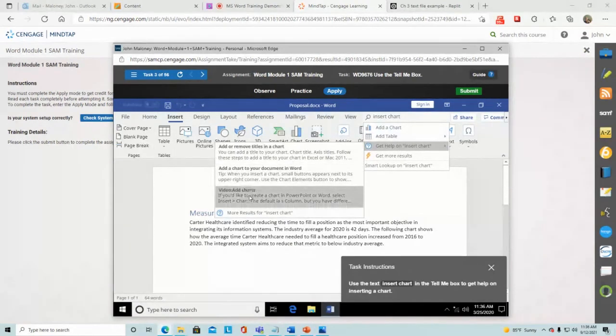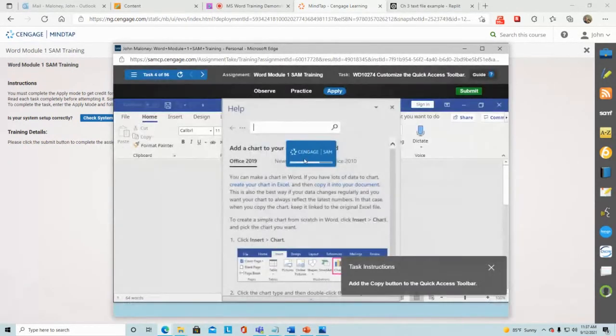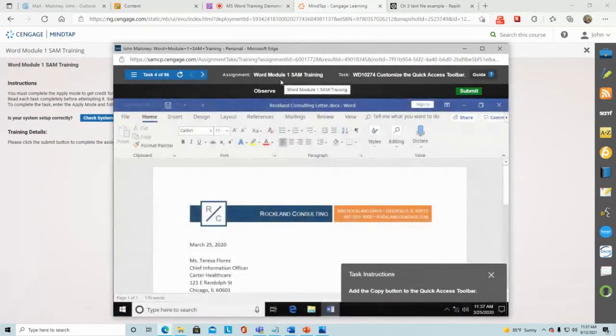Add a chart, or video, add charts. So this is the most likely to me because it's just adding a chart. Add means insert. So I'll do this one, okay? All right. Remember, you can also do these by doing the other modes, the observe and the practice, in which case, if you don't know it, they'll literally tell you what you have to do, okay?